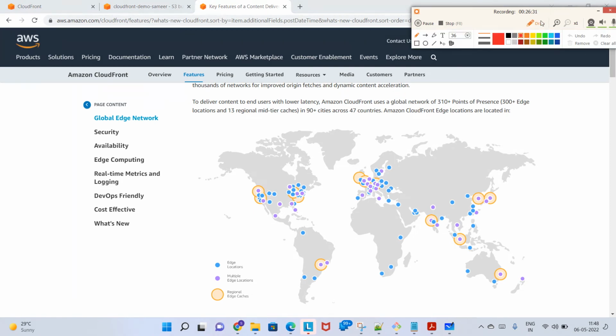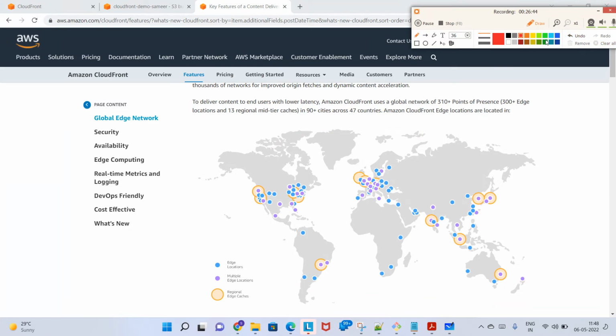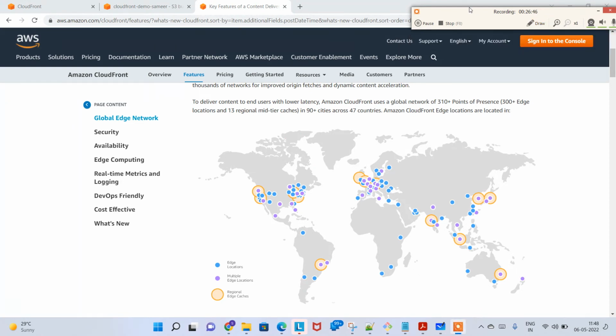So I'm just saying use my distribution in all my edge locations. But if you choose this, yes, it's very costly. CloudFront is a paid one. You have to pay some money, but as soon as you create it, better you delete it, but there will be a few cents going on.